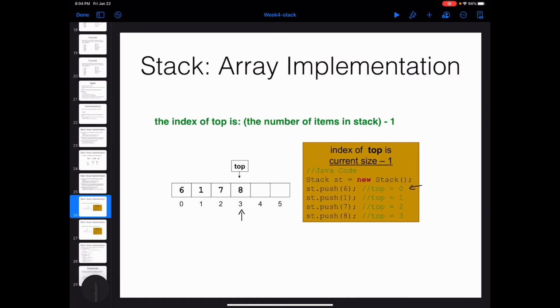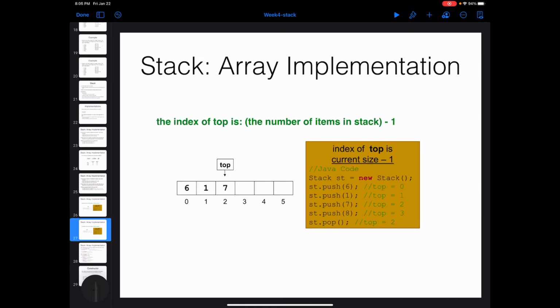When you have only one item, the top of the stack is 0, which is just a pointer, an indicator that shows where the item at the top of the stack is. When you add something, the top of the stack is going to be index 1, then index 2, and here the top of the stack is index 3. If you remove something, the top of the stack will just decrease, right? You are removing something and the top of the stack will be index 2.